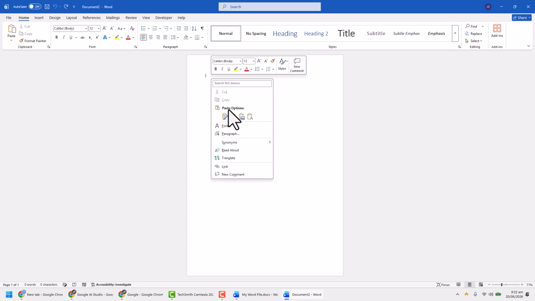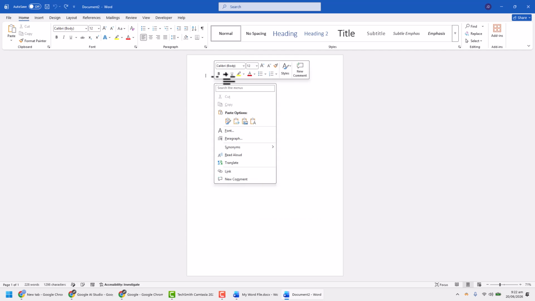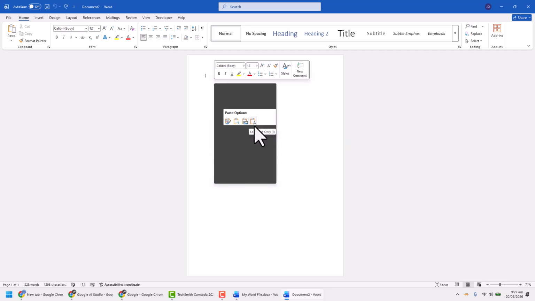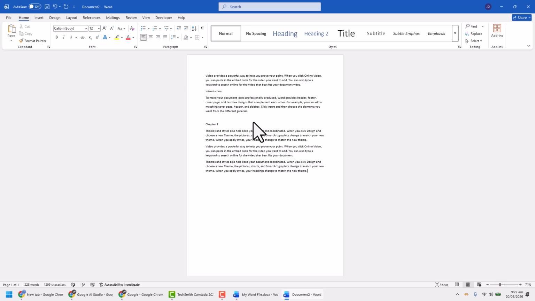If your content includes images but you only want the text, choose Paste Text Only from the Paste options. This will remove images and formatting and paste only the text.